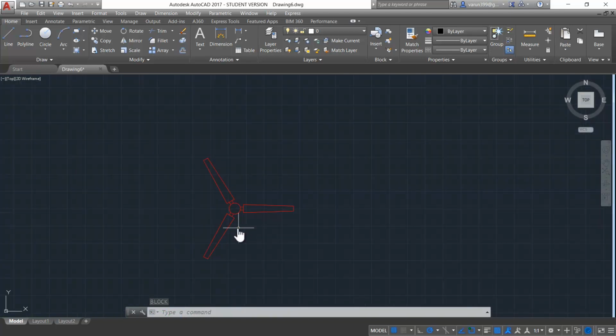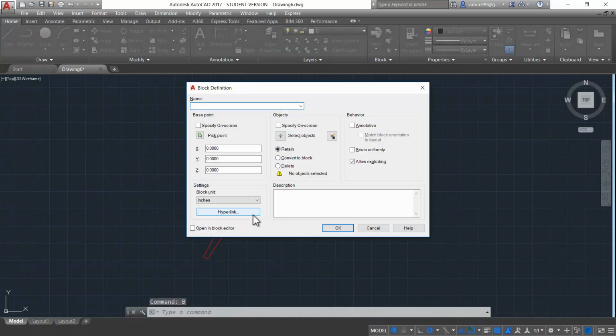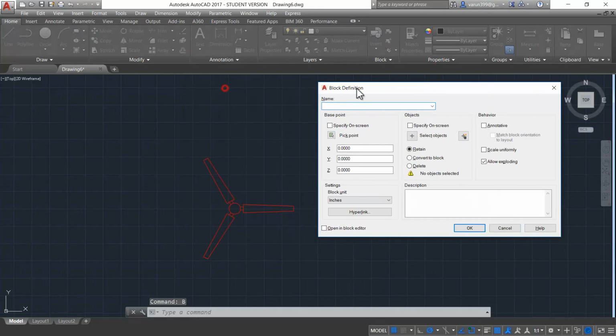So let's start by creating the fan as a block. To create this object as a fan block, you have to type B and press enter. It will bring up the block definition option. As we have discussed, there are a few steps that we have to complete. The first one is that we have to give the name. The name for this one is FAN, that is fan. The next step is to select the base point. Base point is really crucial while inserting the object, so you must select the base point accurately.